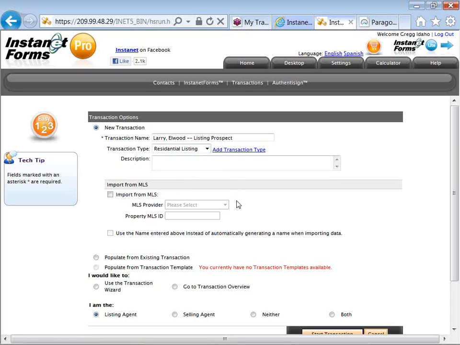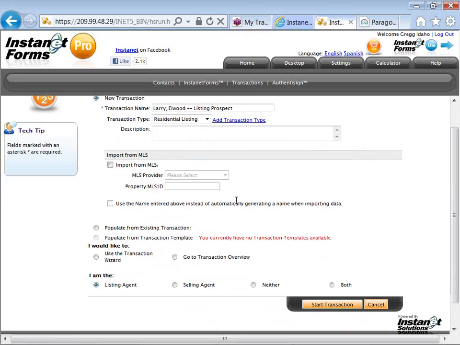Import from the MLS. Do we have an MLS ID? And I already know your knee-jerk reaction is like, well, no, I don't know that. I don't have an MLS ID. I don't even know if they're going to be my listing yet. But maybe the property that they have has been sold before. Maybe it's withdrawn or expired or sold. You can import those different types of MLS statuses into your transaction files.